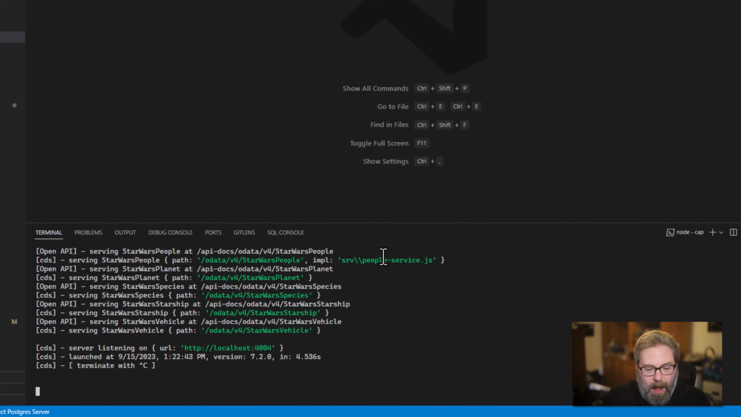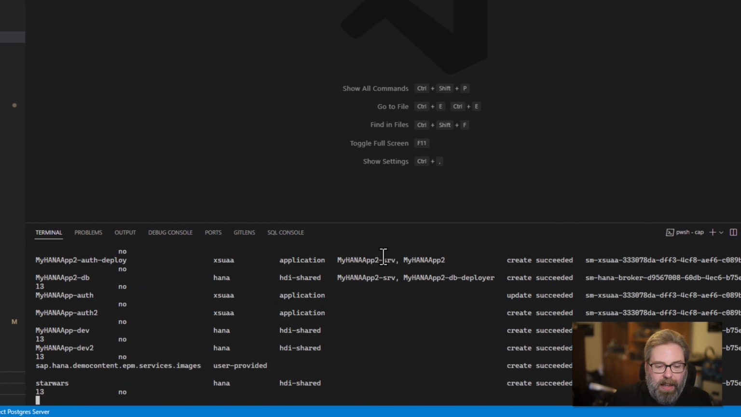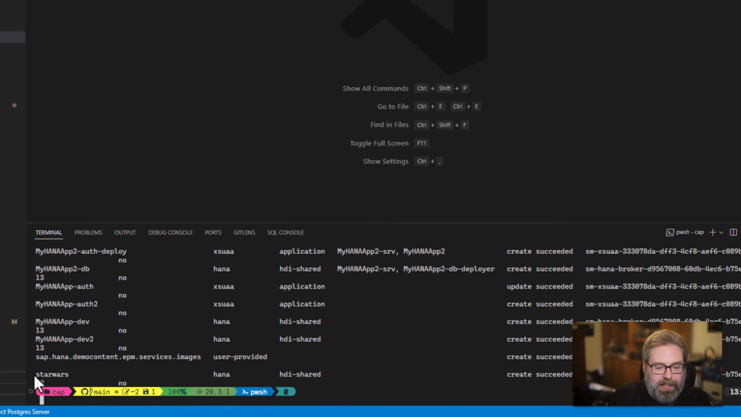So the Cloud Application Programming Model has come up with a really cool technique to handle this. What you're able to do is issue a command, CDS bind, and then you tell it the service that you want to bind to. Star Wars is the name of my Cloud Foundry HDI service. In fact, let me just do a CF services here and pull the list of all my services. And here you see I have a service named Star Wars. It is a HANA HDI shared.